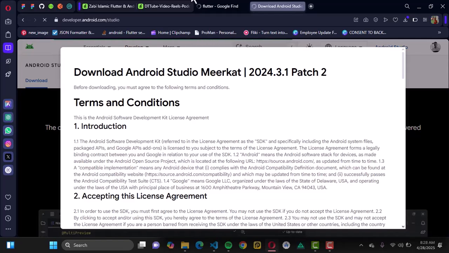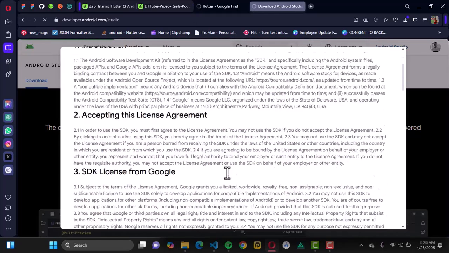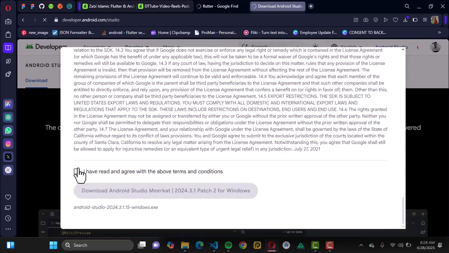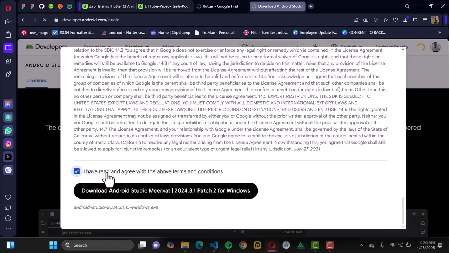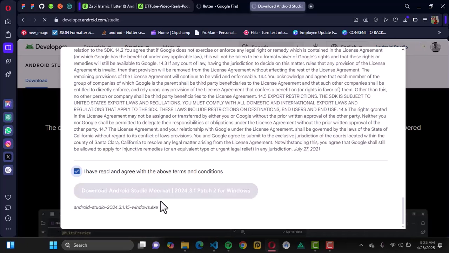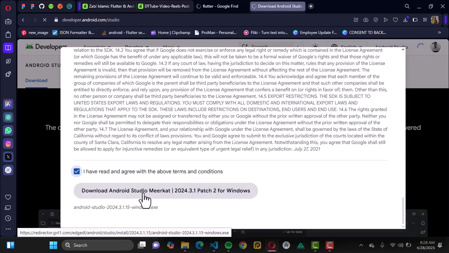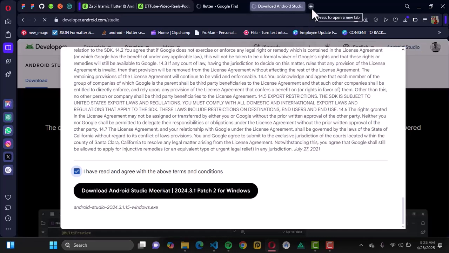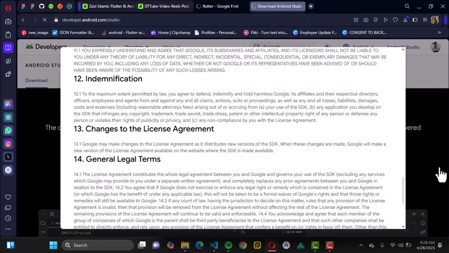This button is going to show you the terms and conditions for Android Studio, and you're just going to go ahead to read all of them. And once you're done, you click on this checkbox that you've read and you've agreed to these terms and conditions. Once that is done, you go ahead to click on this button, which shows that okay, go ahead to download. Okay, once that is done, you're good to go. Follow the prompts that will show, and you'll have Android Studio downloaded.